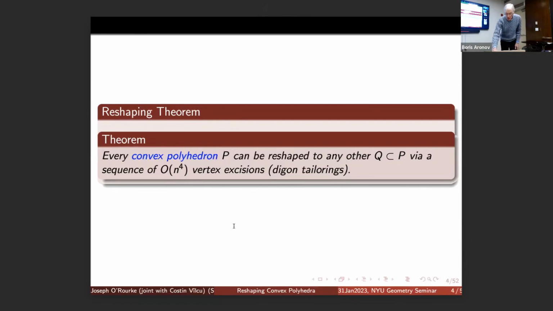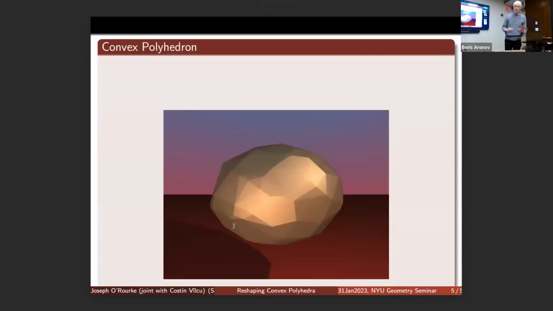So first, convex polyhedron. Well, for this crowd, you know what that is. We don't know how to handle anything that's non-convex. So this is strictly convex polyhedron.